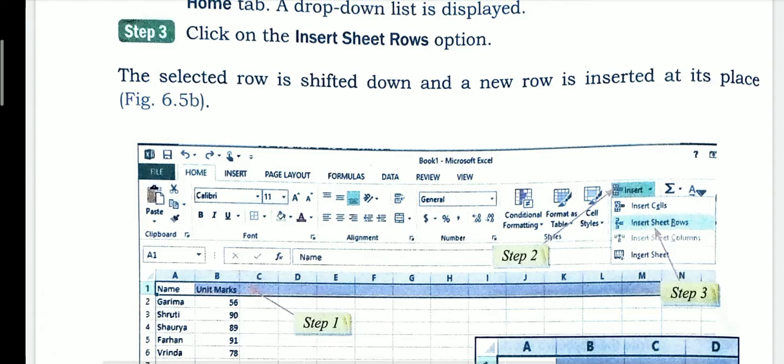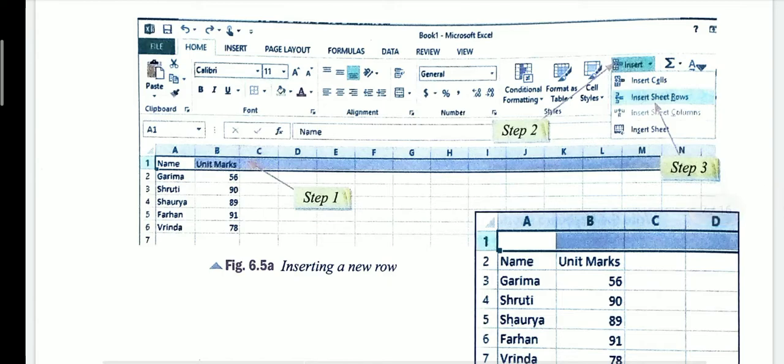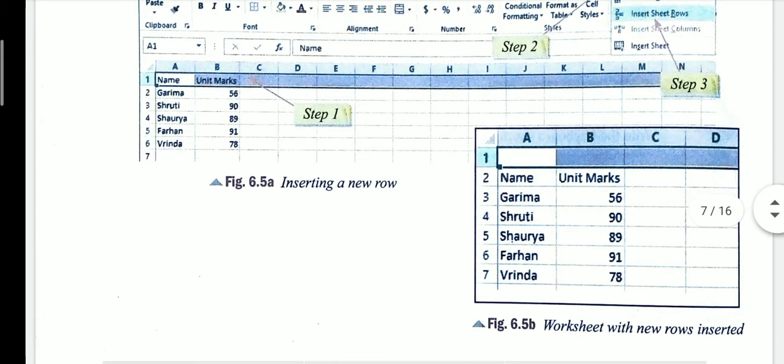After clicking on the insert option, a drop down list appears like this: insert cell, insert sheet rows, insert sheet columns, insert sheet. From here, step 3, click on the insert sheet rows option. The selected row is shifted down and a new row is inserted at its place. As you can see, row 1 shifted down and a new row is added in the place of the first row.